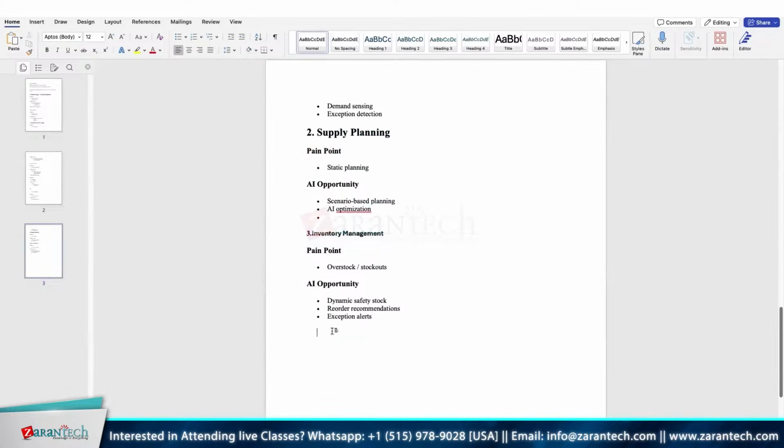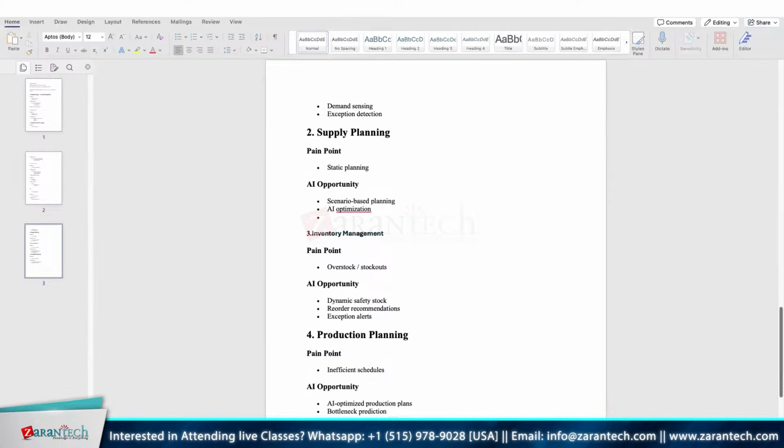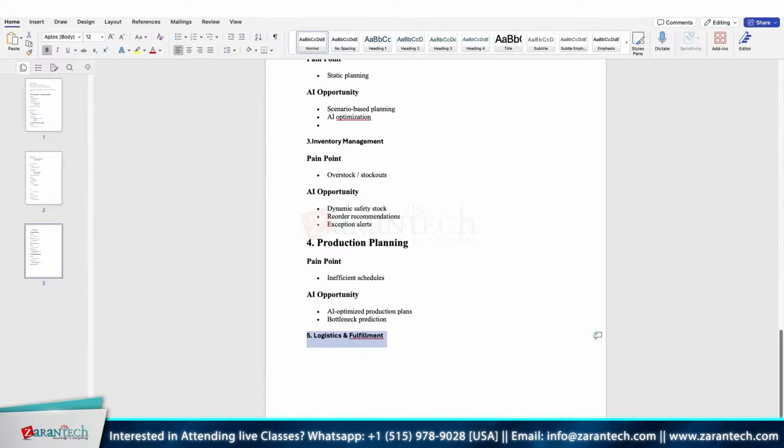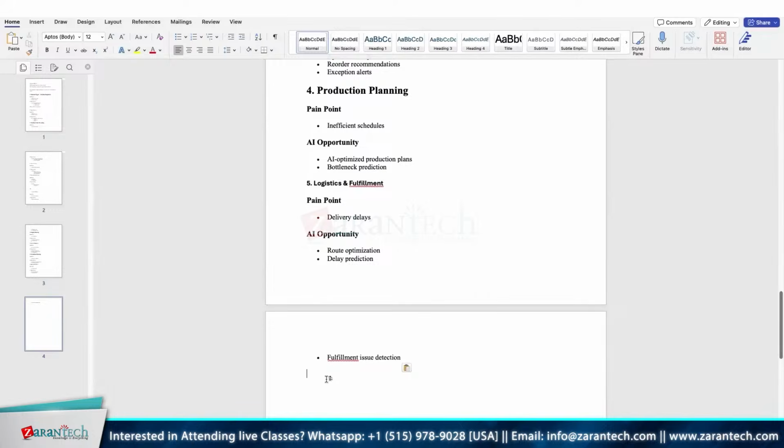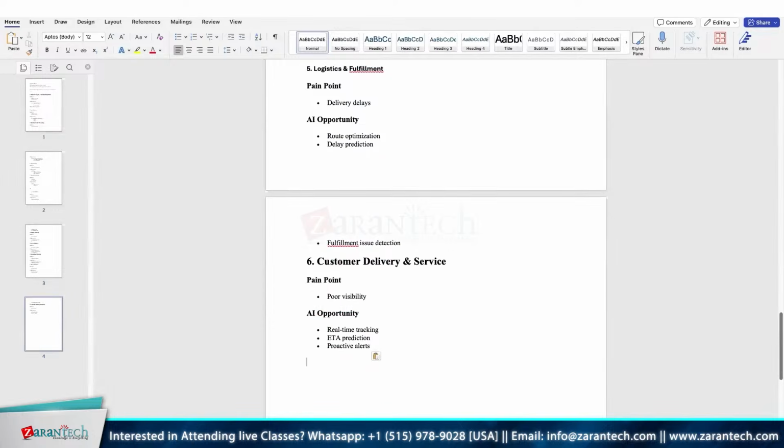And what is the next one? Especially in P2F we have production planning. The pain point is inefficient schedules. AI opportunities are AI optimized production plans and bottleneck predictions. The type here will be optimization. Next, logistics fulfillment. What is the pain point? Delivery delays, and the AI opportunities are like this. And then one more, consumer delivery and service. These are your pain points and opportunities.